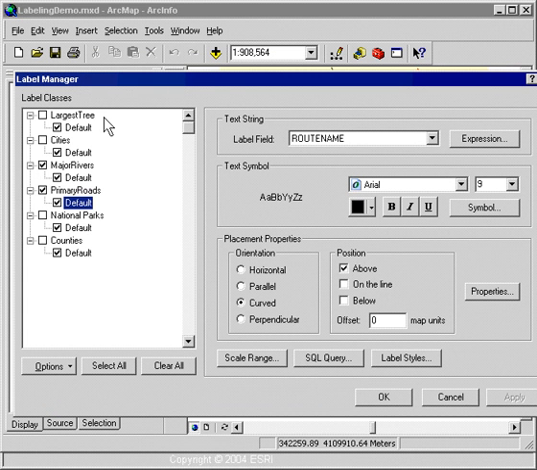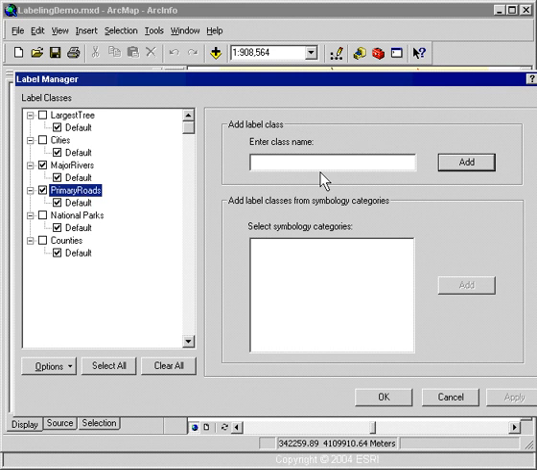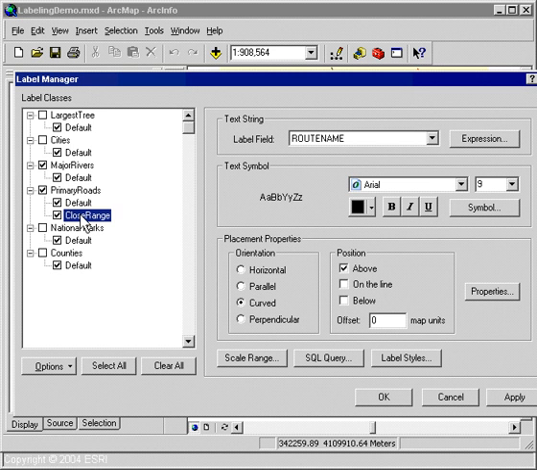Notice that the Label Manager lists all the layers in my table of contents. It also lets me turn on or off the labels, as well as set up all the properties for that label. So we were looking at the primary roads. Right now we just have one label class. Everything's being labeled the same. But what I could also do is go in and make a new label class. So I'm going to create a new label class called Close Range.